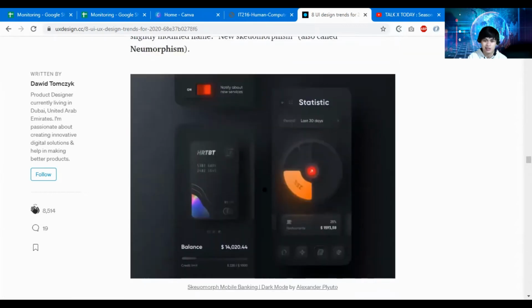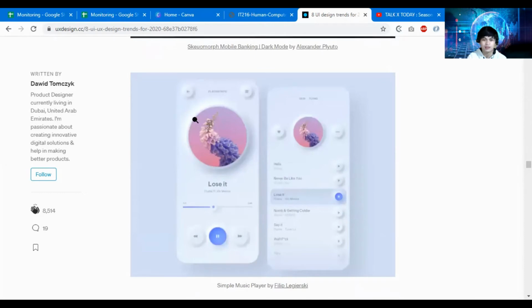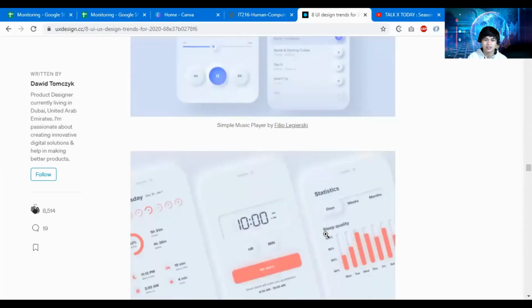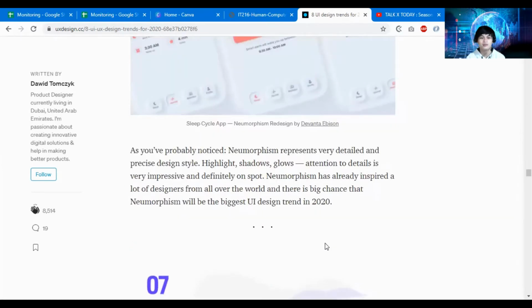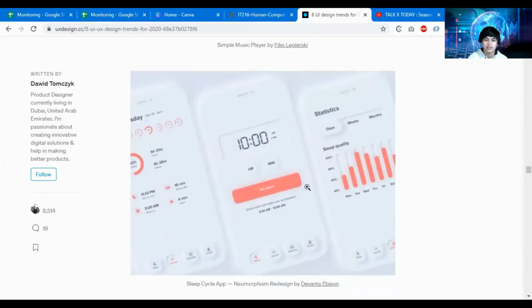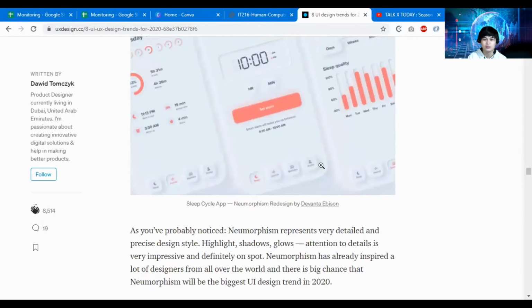Please take a look at this example. Ayan. Kabantay ka? Ah, oh, kabantay mo. Naglahi na siya ang iyang design, di ba? Yan. So here's the sample. Yan. So as you may have probably noticed, neomorphism represents a very detailed and precise design style. Okay? And highlight, shadows, glows, attention to details is very impressive and definitely on the spot. Di ba maklaro kayo nimo siya?